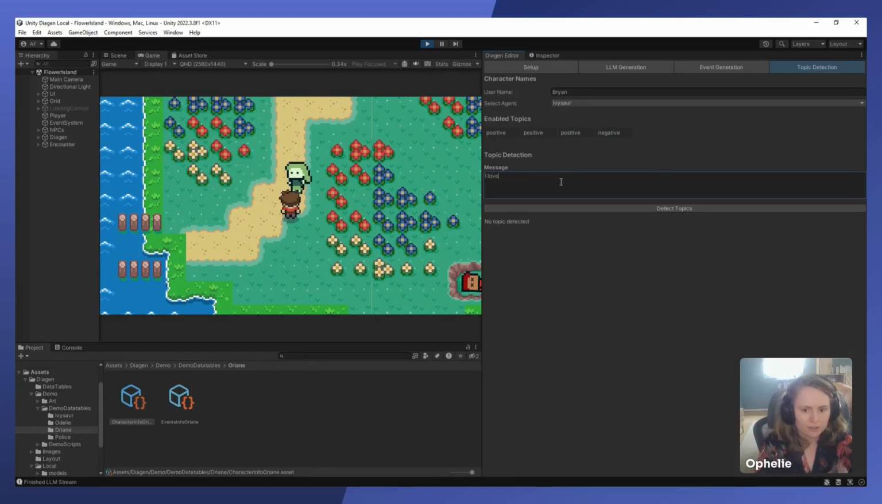So for example, I love cake. Can I offer you one? I click on detect topics, and in a few seconds, I will see if the response is positive or negative. And here I can see that the topic is detected, this is positive, and the description is offer food or shelter. So my bar will be higher.